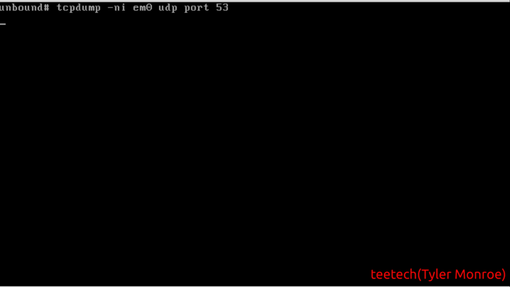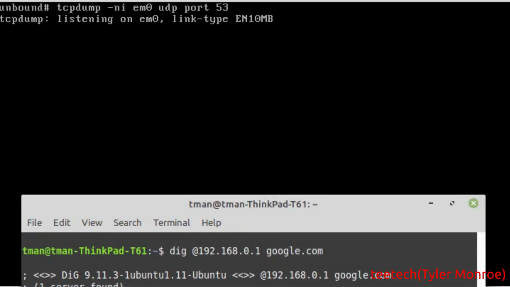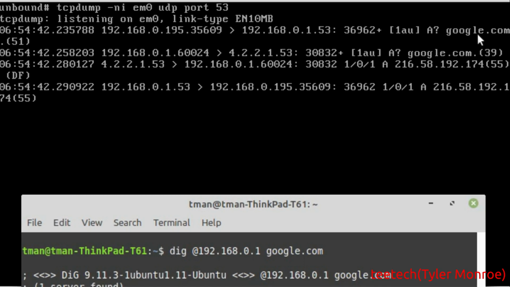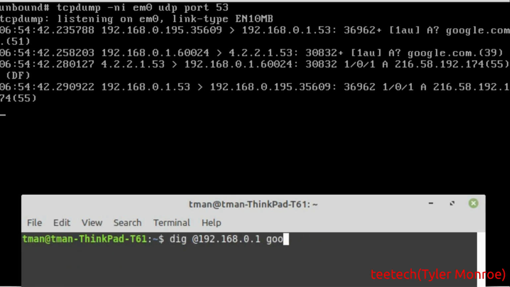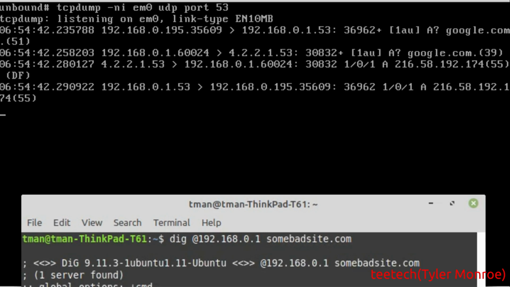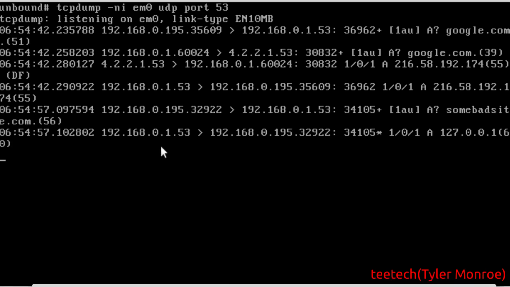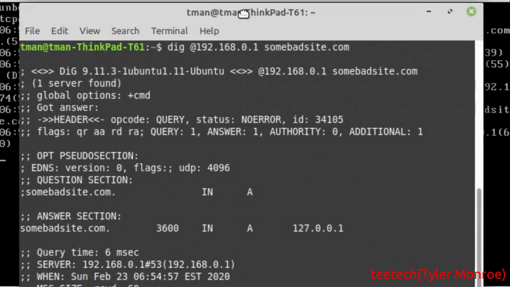tcpdump. First thing we'll do is do the same query. Okay. And it did the same operation. But if we do the query now for somebadsite.com, the difference is it didn't have to query DNS servers on the internet. It just knew the answer from our local zone, our domain override. And it has the A record, gets the query. It has that in its file and just sends back the A record, which is loopback. And obviously, that's the answer we get as a client, and it's not going to go anywhere.